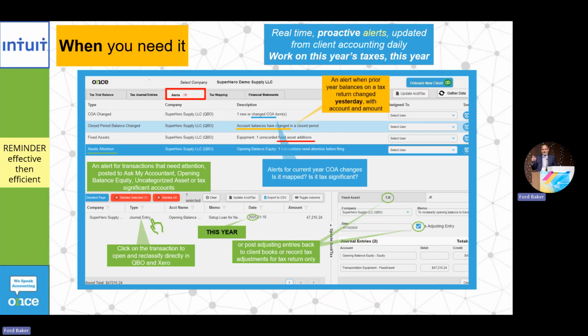of QuickBooks. Now it's going to say, okay, I filed the tax return. Here's the balances that went to the tax return. And every day when we gather the data, if any of those numbers change, we create this alert that tells you it's in here. Again, you've got a simple workflow to get that fixed inside there.